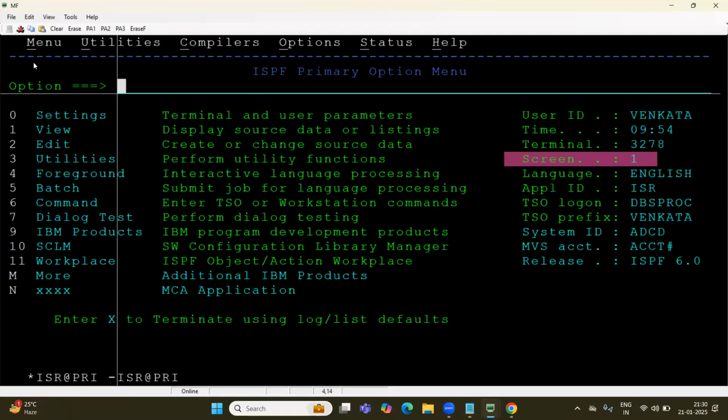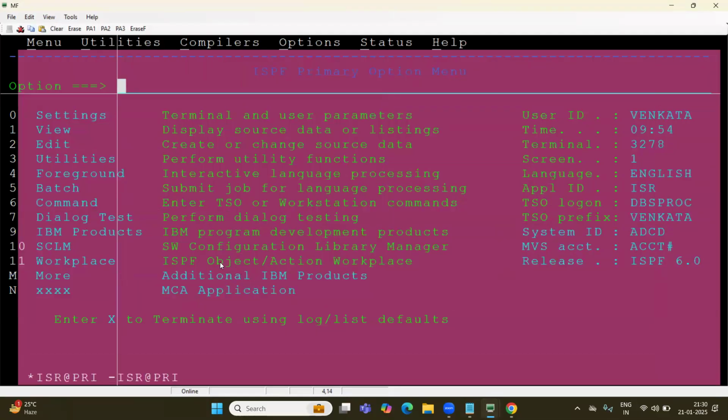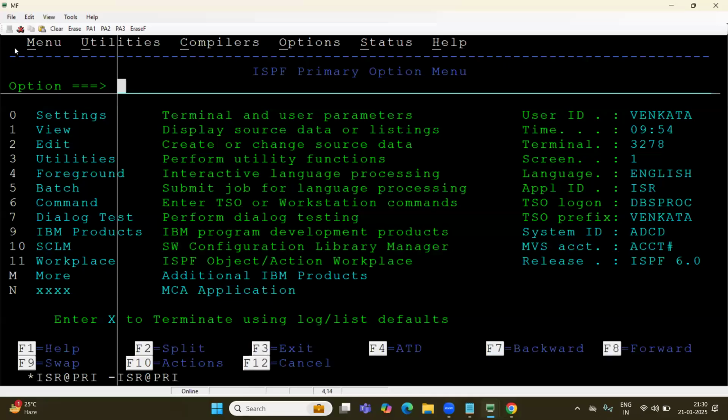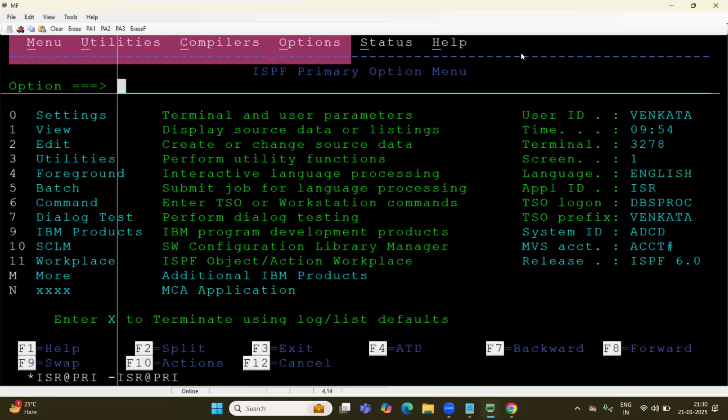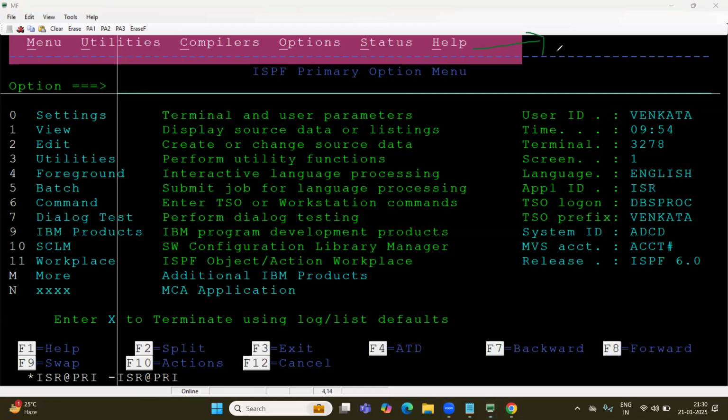Yeah. So on this screen, let's see the different components. I'll type PF show on. Right. Now you see that first one. This is called the menu bar. What is it called? Menu bar.